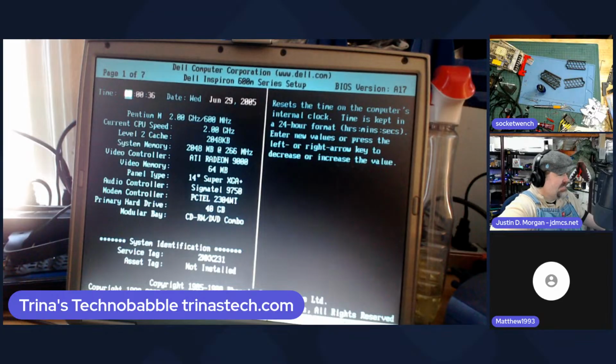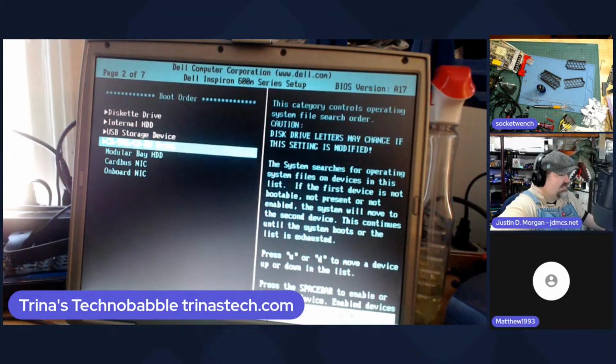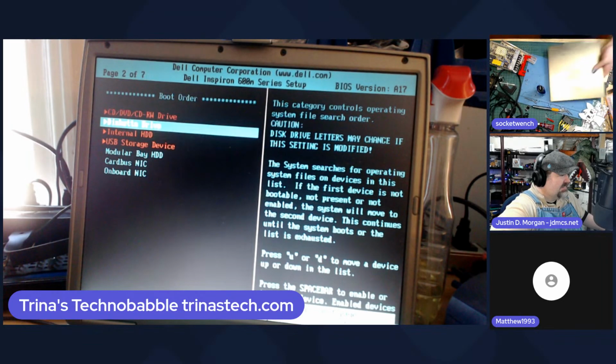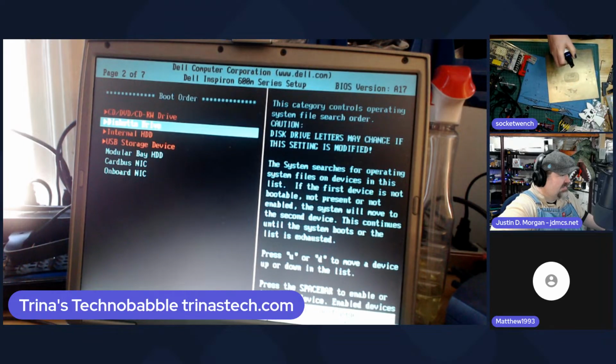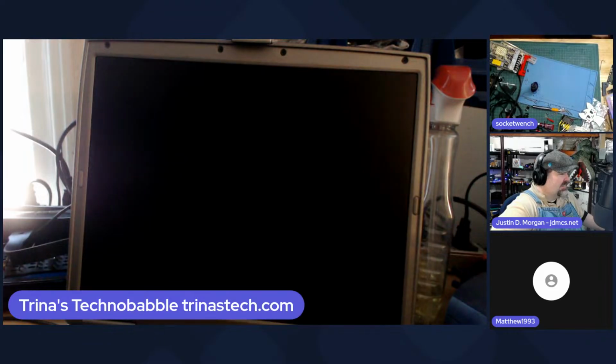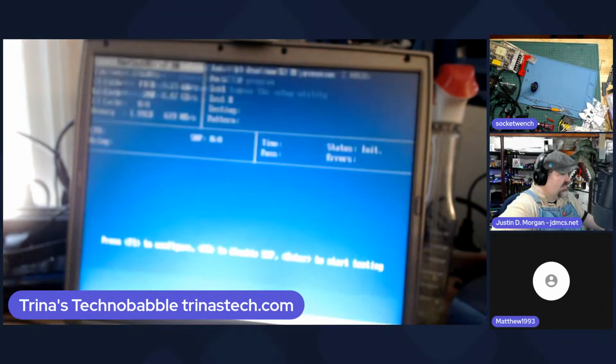I'm trying to think of how to go to the next page. It's Alt P. And that gives me my boot. And then I'm going to move the CD up. And I'm going to disable the diskette drive because there is no diskette drive in this, which is spacebar. All right, and we're going to escape because there's no F10 to save and exit. All right, so let's try. Here we go. It's loading memtest.